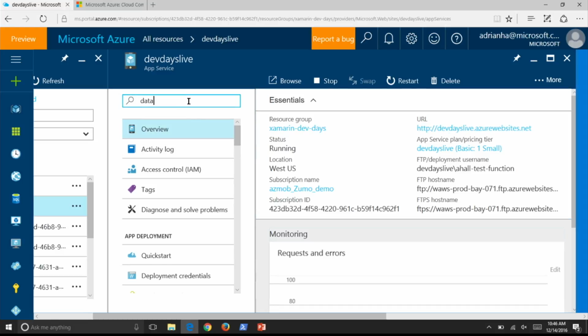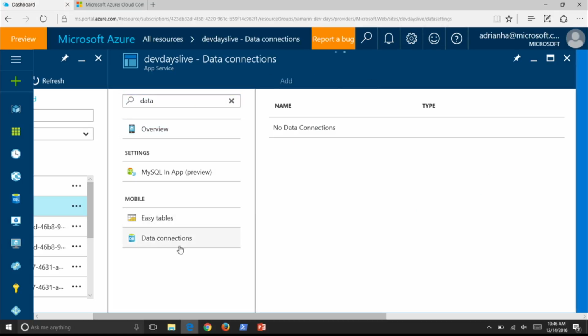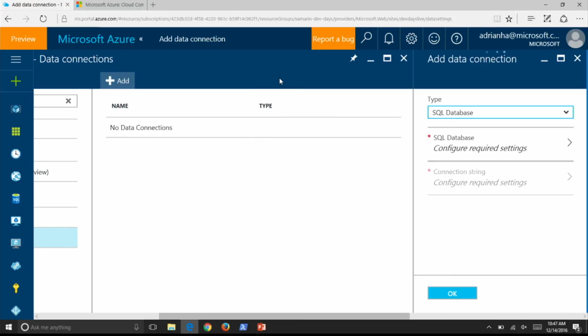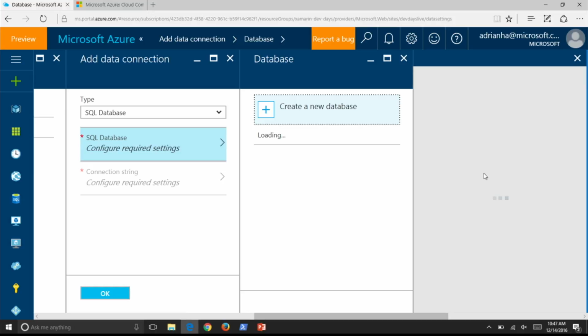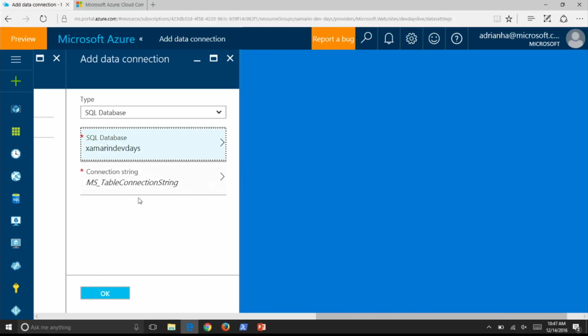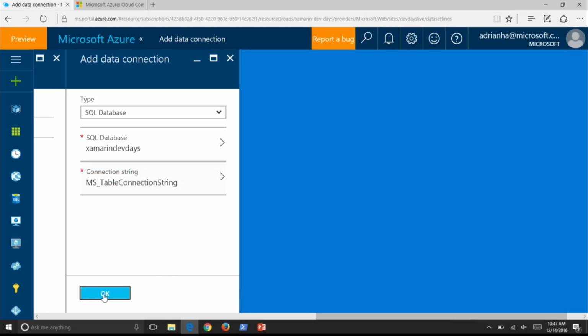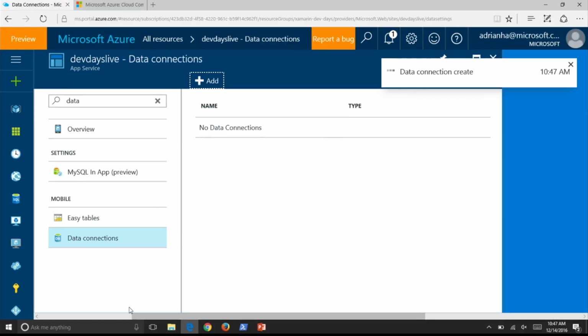And the first thing I need to do is set up a database. So I'm going to go into Data Connections, and I'm going to add a data connection to this. And it's going to be a SQL database. Now, I said earlier I'd already created a SQL database. This will actually allow you to create a database as well. It just takes some time. And the other thing I'm going to have to create is a connection string. So I'm going to type in my SQL Server username and password that I've set up, and I do that when I set up the database. Then click on OK, and that's going to do the connection for me.